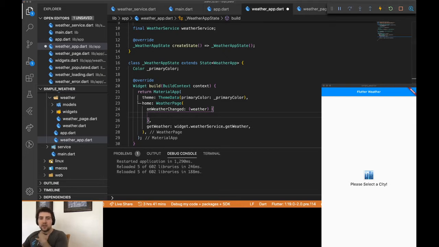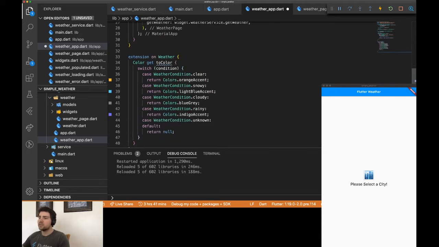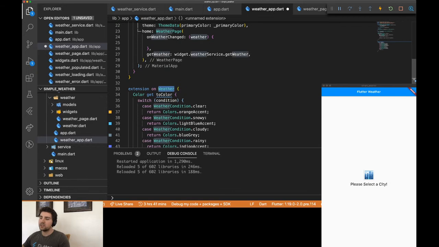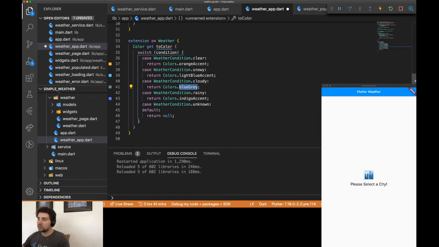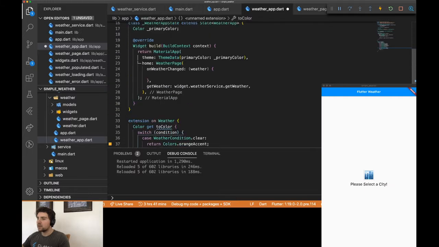And so here we can do a quick extension, which I'm going to copy. We're saying we're going to do an extension on weather to convert weather to a color, right? So pretty simple. If it's clear, we're going to use orange. If it's snowy, we're going to use light blue. If it's cloudy, we're going to use a bluish gray. If it's rainy, we're going to do like a dark purple. And yeah, so now we can basically do setState, and then we can say our primary color equals weather.toColor. And that's it.